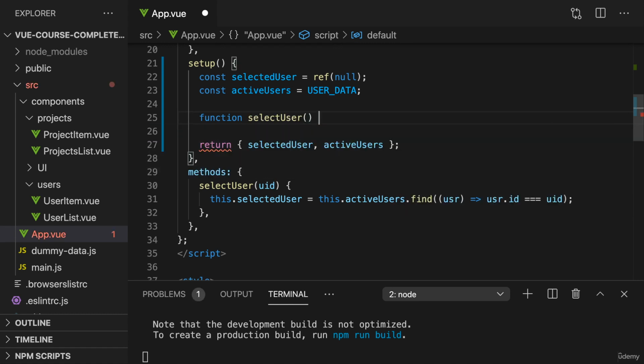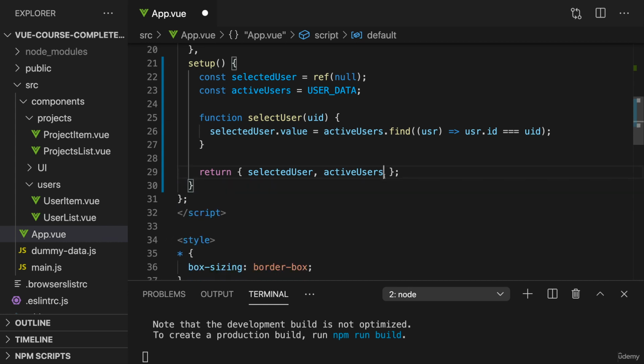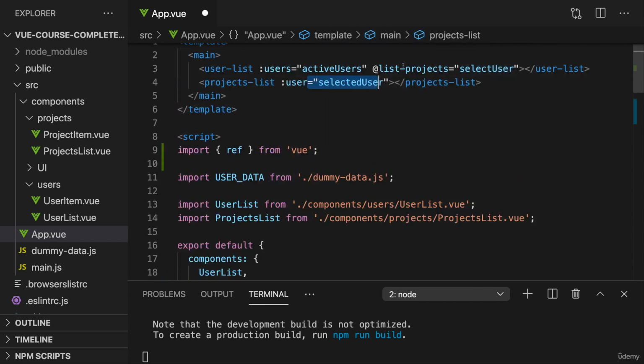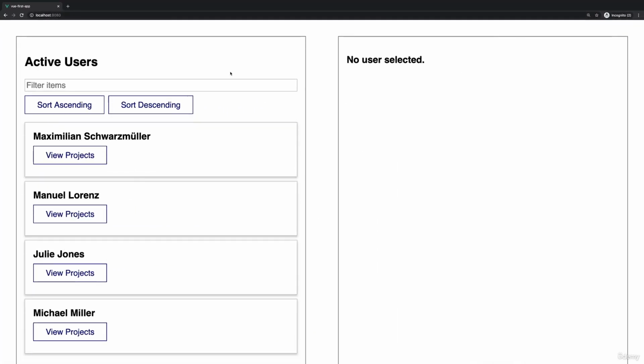So therefore, in setup, we can define a function, maybe keep the name, selectUser, expect to get the user ID as an argument here, and then set selectedUser.value equal to, well, basically this logic. So I can copy this, except for the this keyword, and find the user with that ID in my active users and set my selected user equal to that user. And now we can also get rid of methods here and expose selectUser like this to the template as well, so that our event binding here still works. And that should be all.